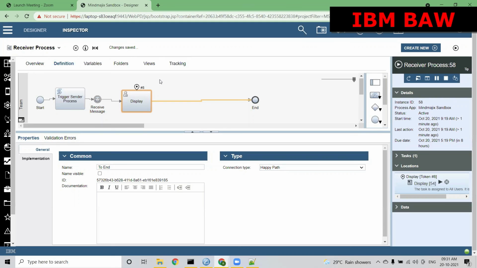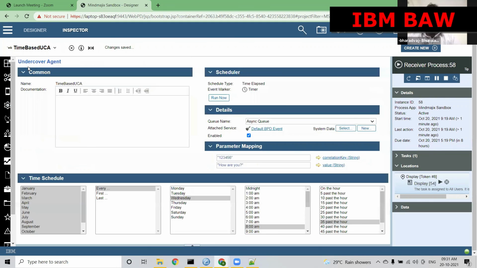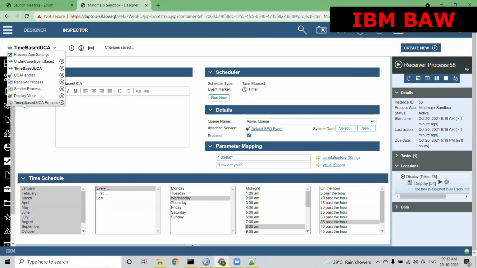But before that, implement a time-based UCA. So time-based UCA, you need to implement. I implemented something this morning, and you can see here Wednesday 8 a.m., I believe 8:35. I had configured this. I tried to use this run now button, and I found that at exactly 8:35 it triggered this process.